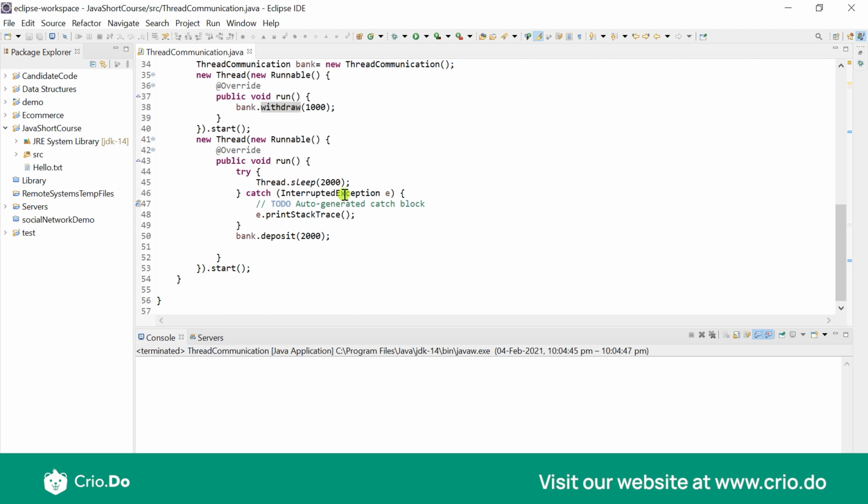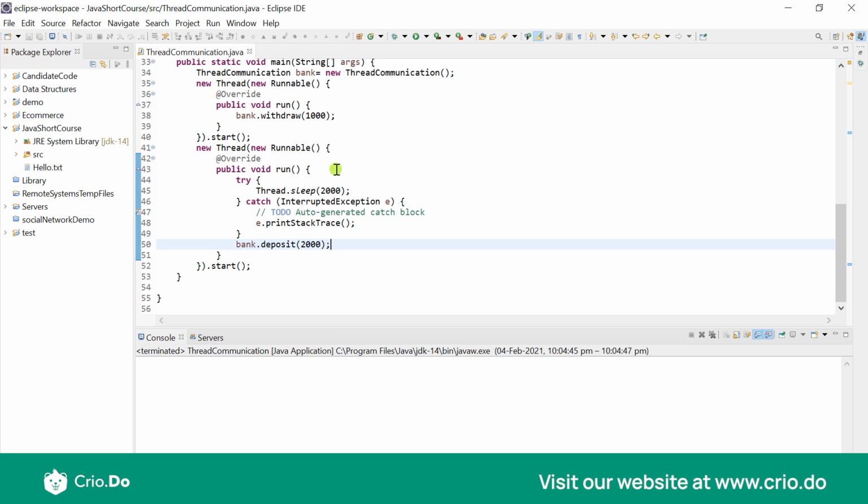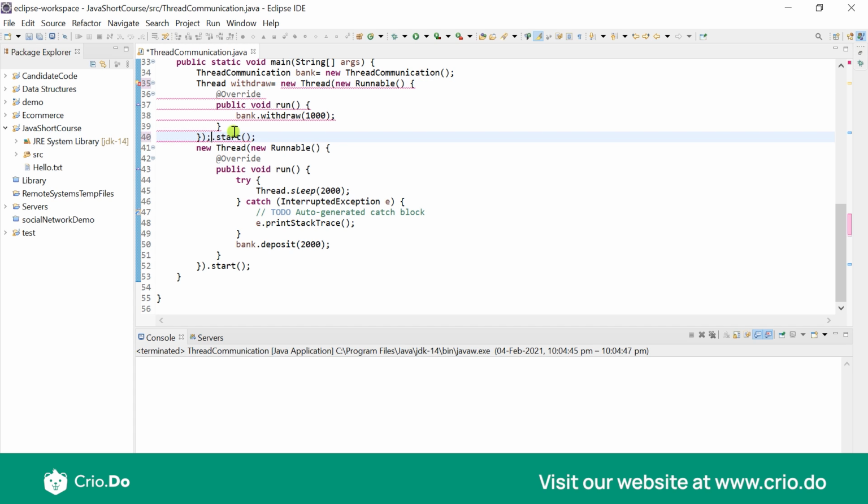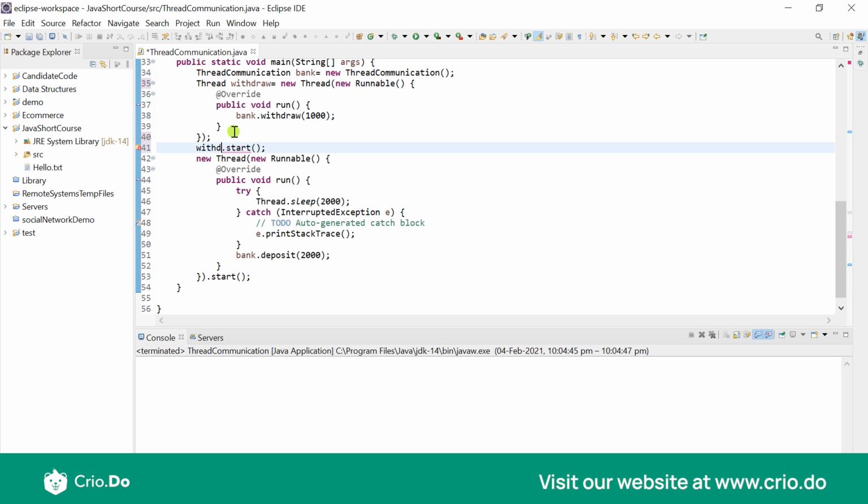Okay. So now I have these two threads, one thread is withdrawing, another thread is depositing. We are not really worried if deposits happen, but we are really worried if withdrawals happen. What I'll do is I'll create a new thread, and this thread would be called withdraw. And here, instead of starting it over here, I would do a withdraw.start. But now I really want to check if there was some illegal access or not.